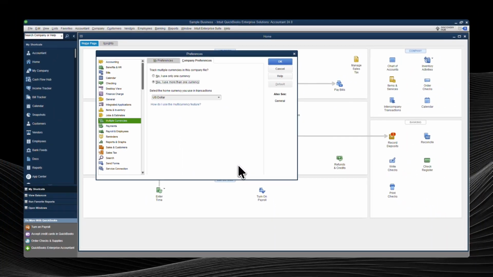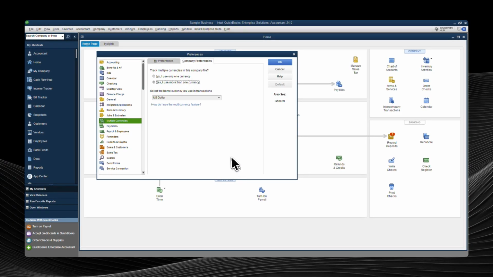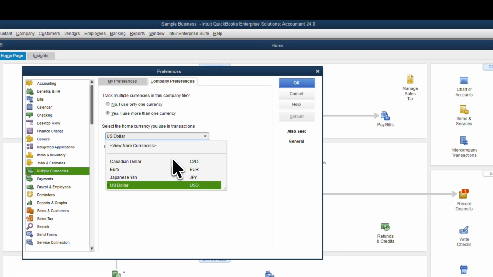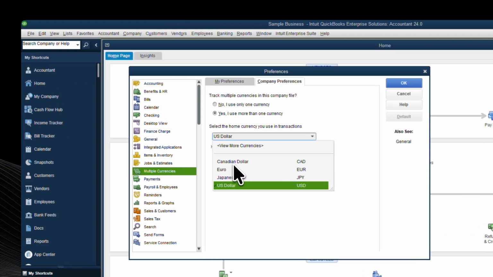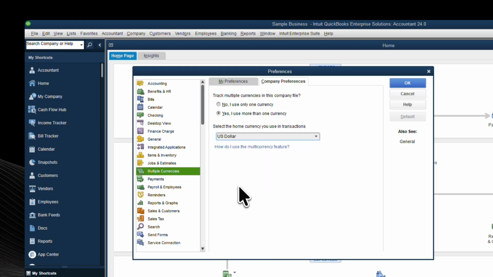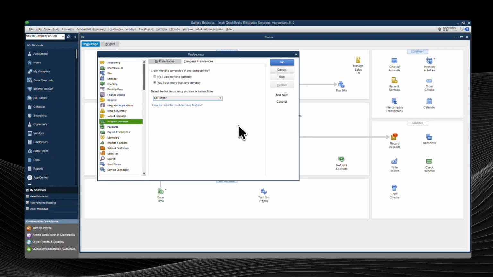After reviewing the message and confirming that you want to continue, the next step is to choose your home currency. Your home currency is the main currency your company will use by default, so make sure you select the correct one. This is an important choice because it helps QuickBooks handle transactions and reporting properly. Once you've selected your home currency, click OK to save your changes.